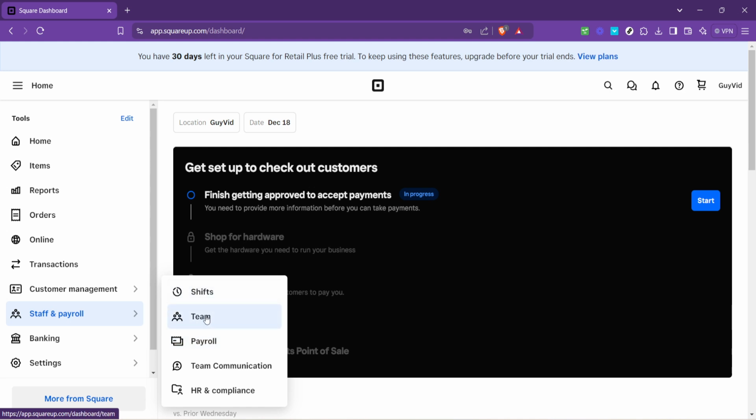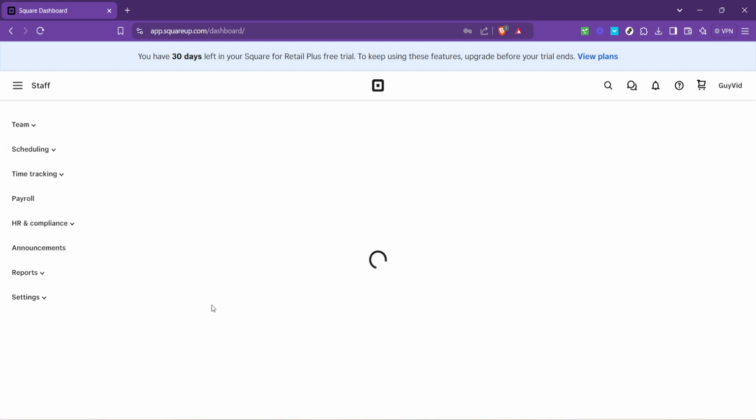Next, within the Staff and Payroll section, you'll want to select Team. This brings up a list of your staff members. Here's where you decide who among your team can receive tips from customers.